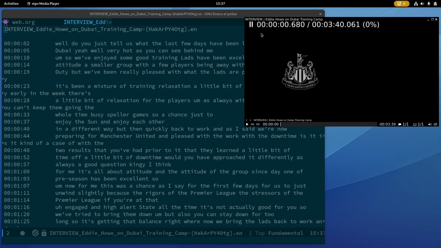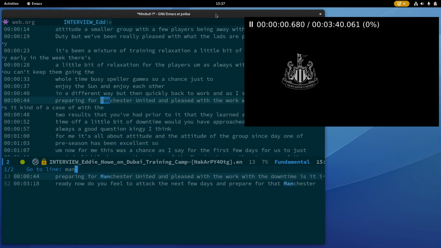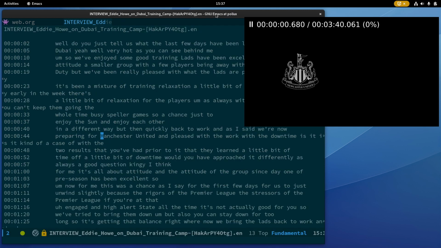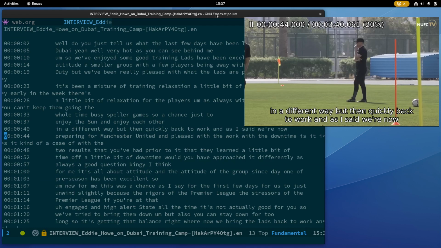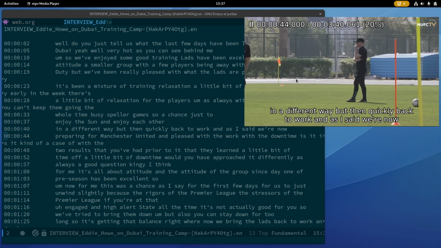Now I can play the video and I can search through any stuff. So if I want to say search through Man United, so he's preparing for Man United here. What I'm going to do, just press the keyboard shortcut. You can see it's automatically jumped to that section. So I'm not going to play this one just because you never know with copyright and stuff like that.